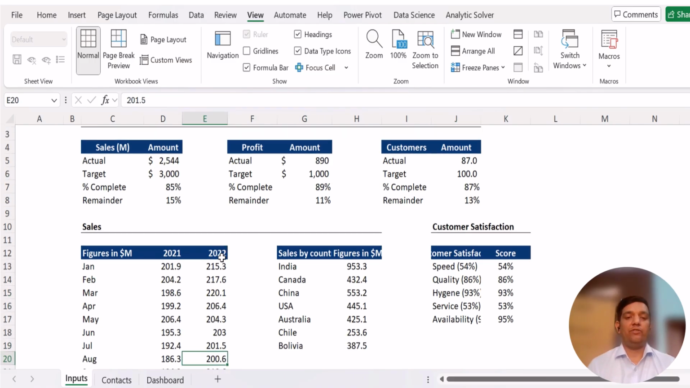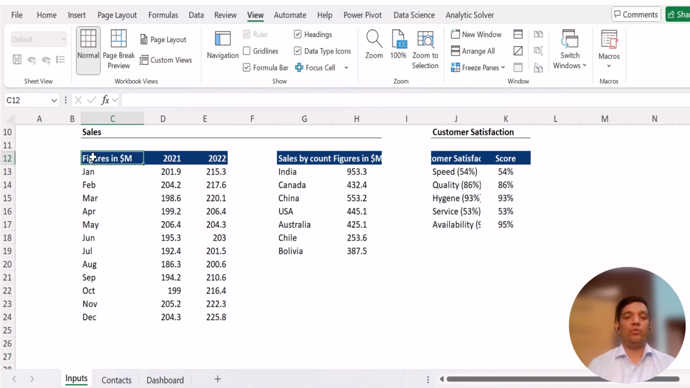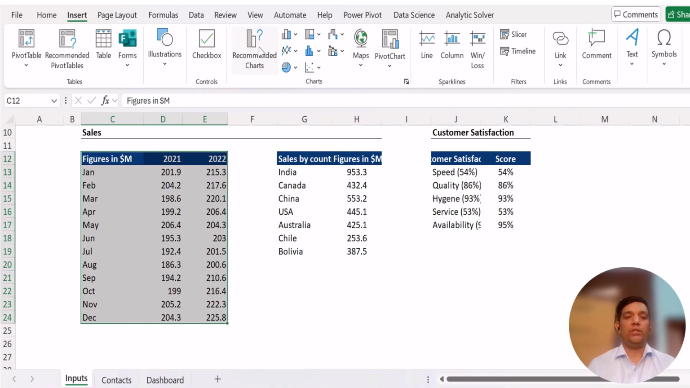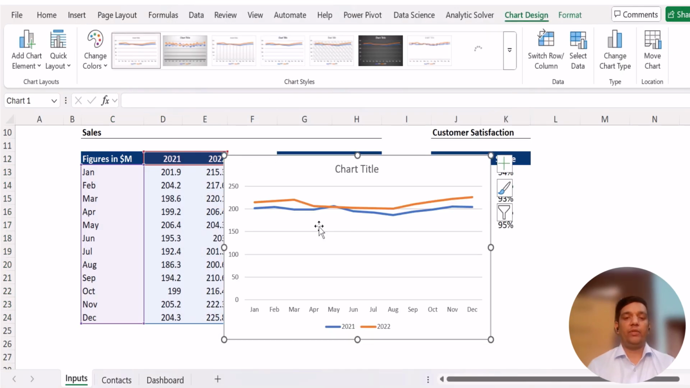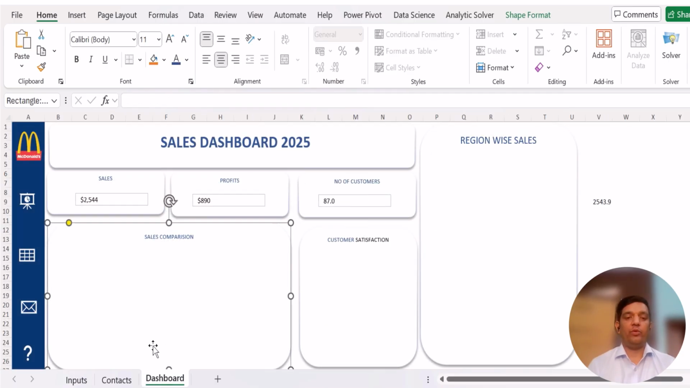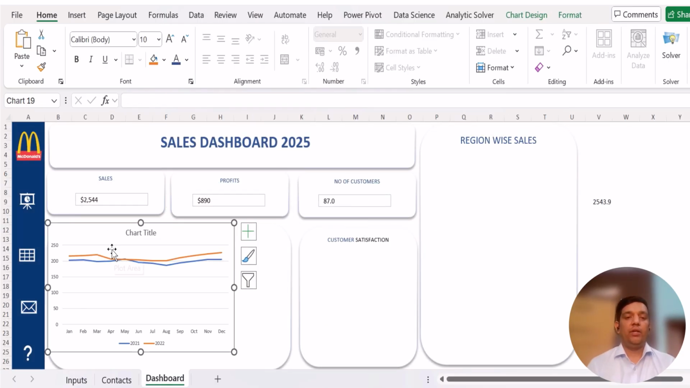So here are our sales values for 2021 and 22. I want to see the graph here. I'll select all of this, go to insert, then recommended charts. Now this line chart is looking good to me, so I'll take this one only and select it. Okay, now I can cut it and put it on my dashboard.